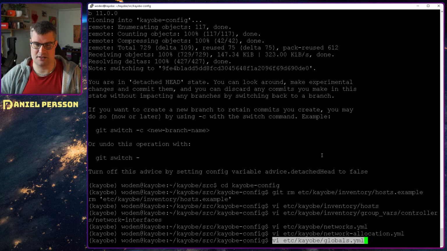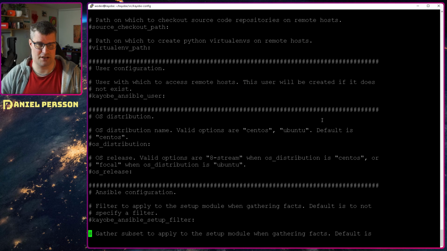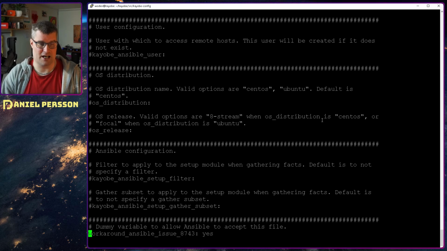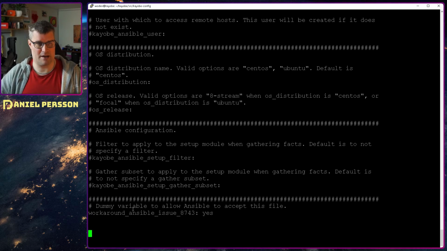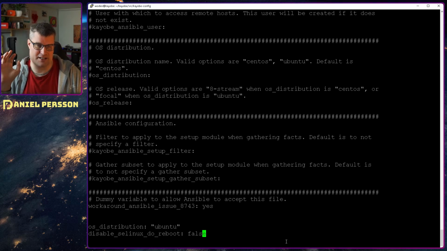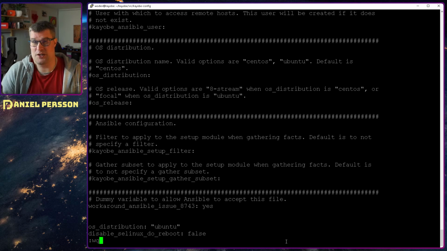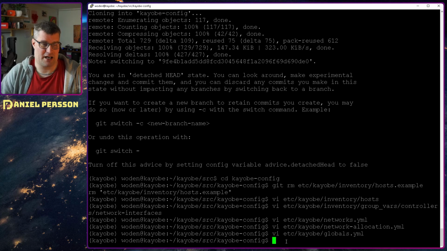And then we need to set some globals as well, and here is also a bunch of different things that you can configure, because Kolla has a lot of these. But we will keep everything as is, and pretty much nothing is defined. It's just this workaround here. But we will add our OS distribution, which is Ubuntu, and disable SELinux do reboot. And this is if we need to reboot something and we have SELinux installed. We will not just do that. At the moment we don't have SELinux installed, but yeah, it's good to define that.